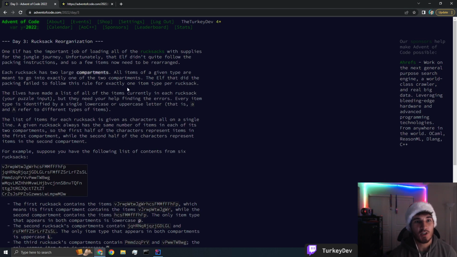One elf has the important job of loading all of the rucksacks with supplies for the jungle journey. Unfortunately, the elf didn't quite follow the packing instructions, and so a few items now need to be rearranged. Each rucksack has 2 large compartments. All items of a given type are meant to go to exactly one of the 2 compartments. The elf that did the packing failed to follow this rule for exactly 1 item per rucksack. The elves have made a list of all the items currently in each rucksack, your puzzle input, but they need your help finding the errors.